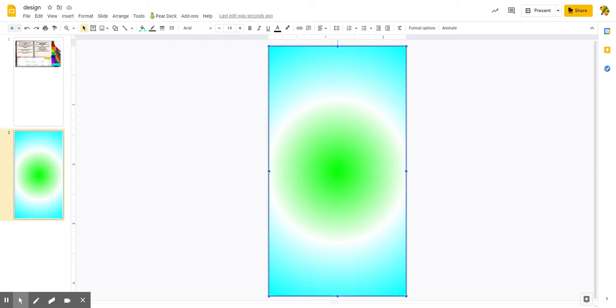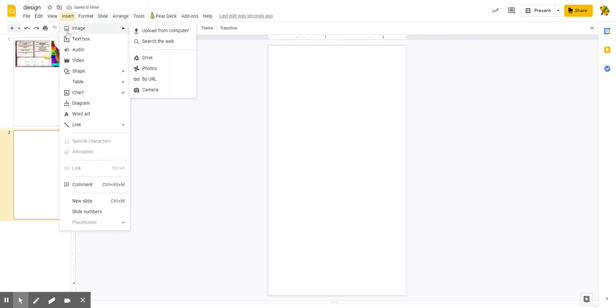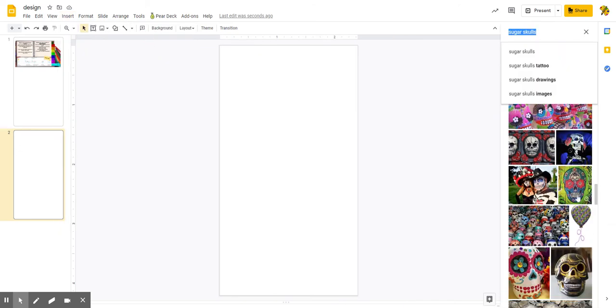Now, somebody today asked me, well, I want to do some cool custom pictures. Well, yeah, you can do that as well. You can insert an image from the web, or of course, if you want, you can upload something. Maybe you have photos stored on your computer that you would like to use. I'm going to go ahead and search the web. I've pulled up some sugar skulls.